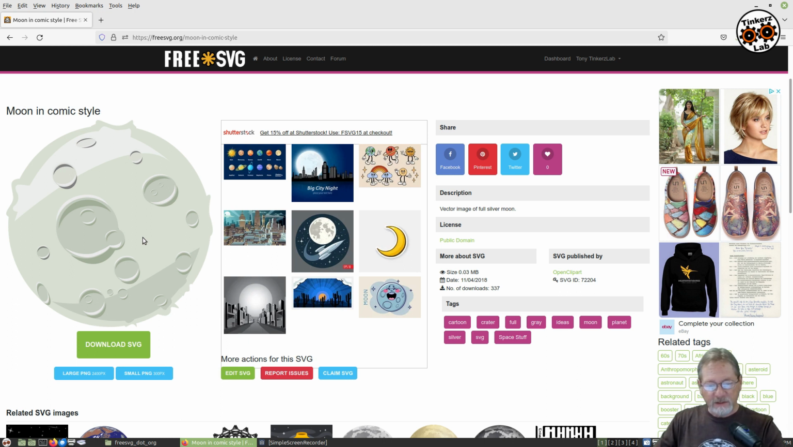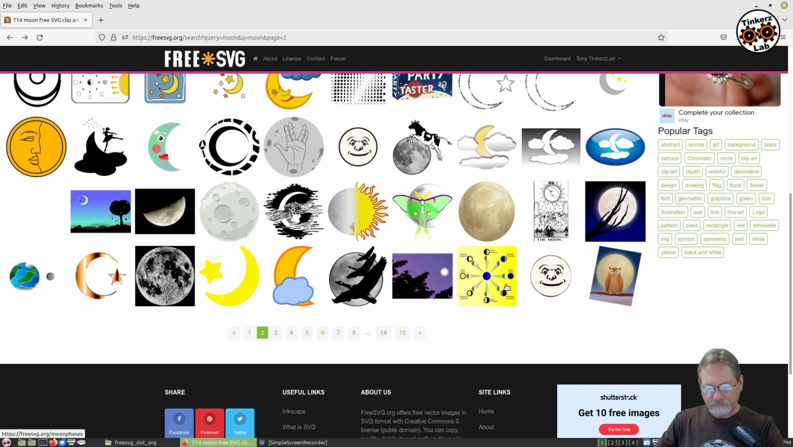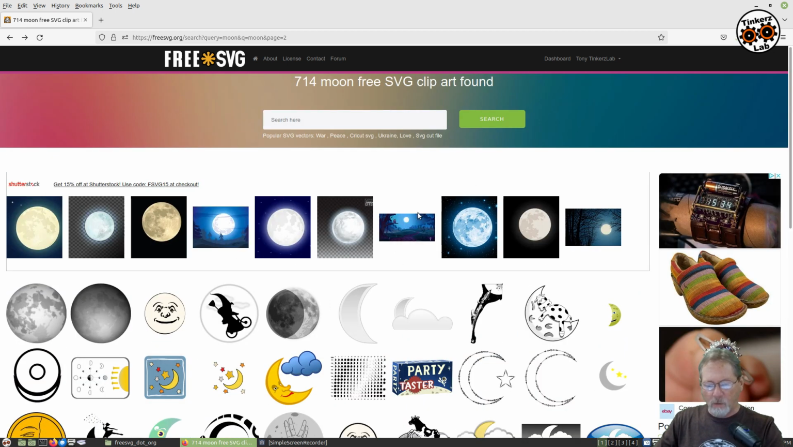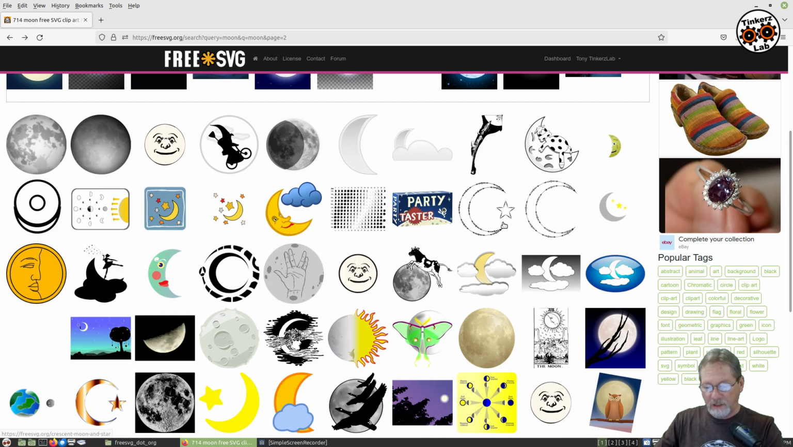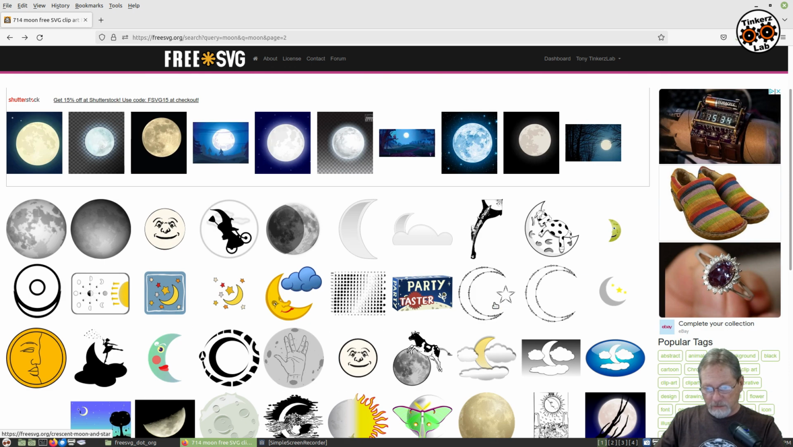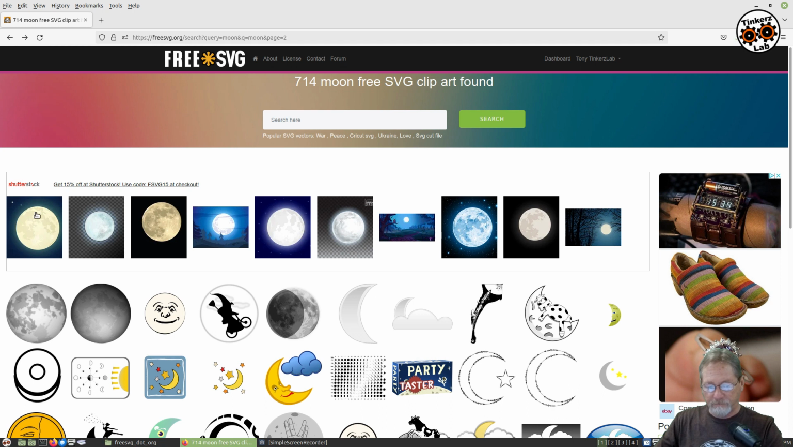Now, you'll notice that when you look for these things, up here at the top, one way that these guys are able to pay the electric bill to keep the lights on is they have ads on the page. So you'll notice that at the top of the page, these are all Shutterstock images. These are moons on Shutterstock. They are not free. Down below this ad area right here, all of these are free. So just be aware of that along this top border, those are all commercial images. Those are not the ones on free SVG.